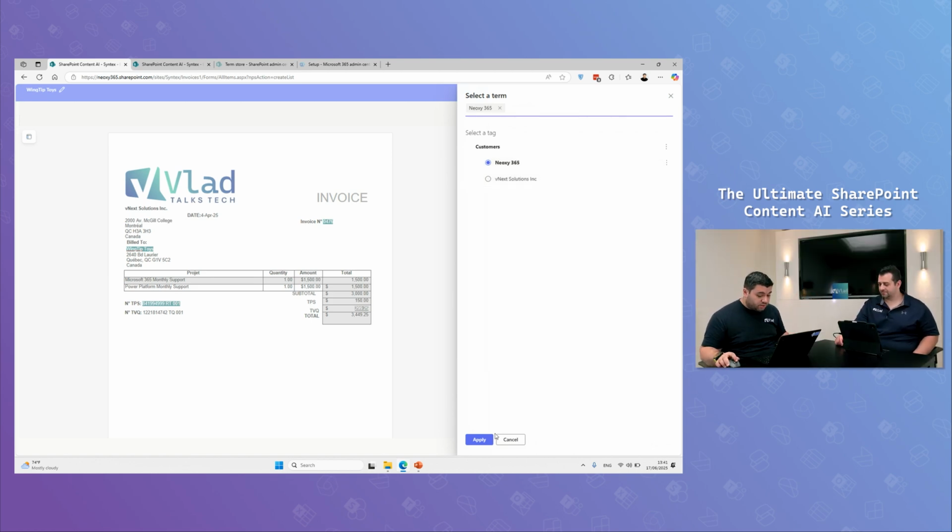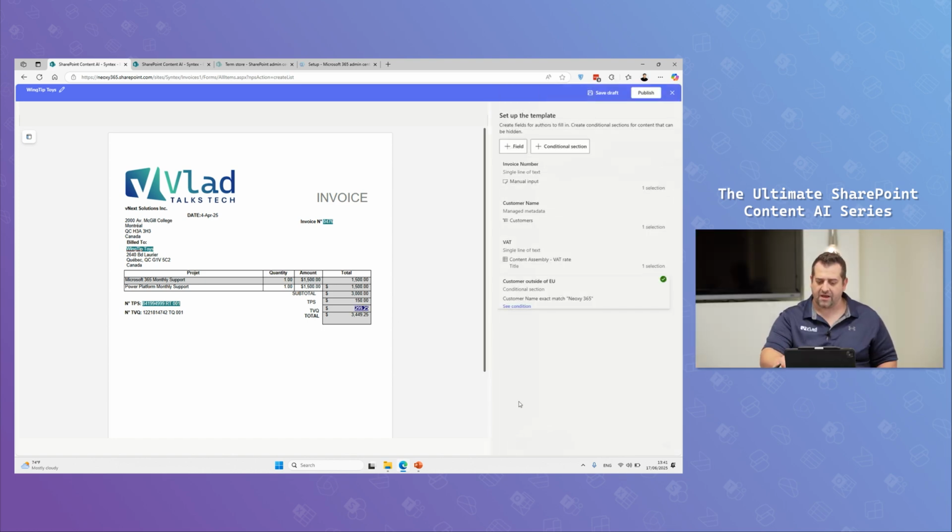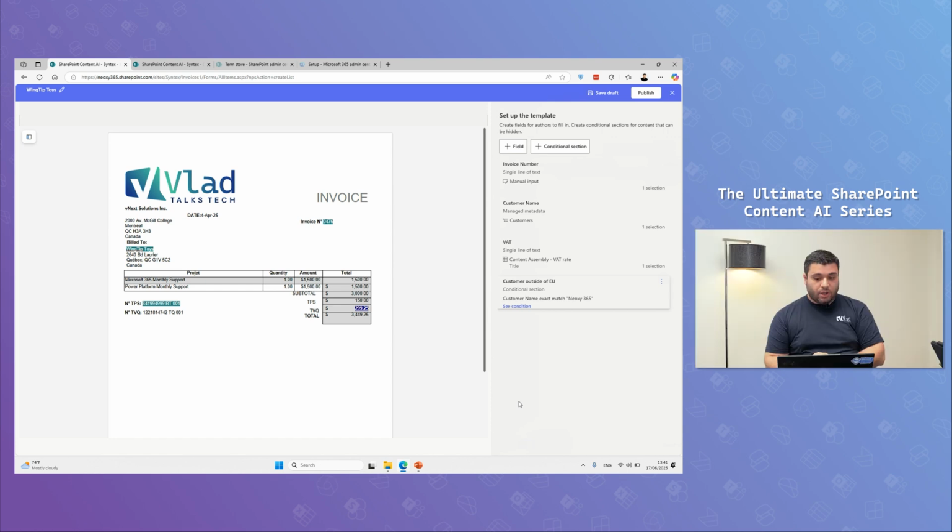So I'm going to choose Neoxy and say every time I create a template and choose Neoxy, show VAT. If it's vNext, well, no, it shouldn't show, right? Makes sense. So you really have the condition is show. You cannot choose show and hide. It's show, and then you play with the condition. There you go. Okay, awesome.